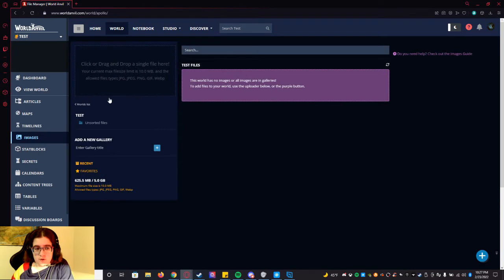images. So you would click images, and you do have to do them one at a time. This is a feature I want them to update. You can put in a gallery title, hit plus, and it'll make it. You just drag and drop pictures here. Dragging and dropping is going to be quicker than clicking. My current max file size is 10 megabytes. That's just my file size, but I can store unlimited.